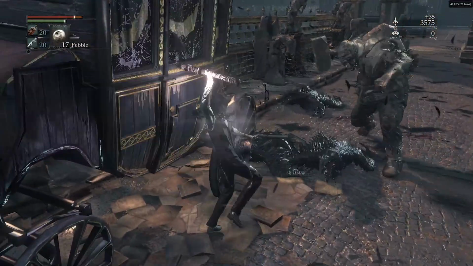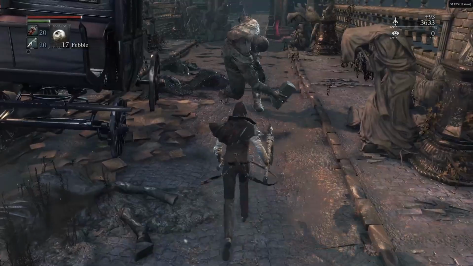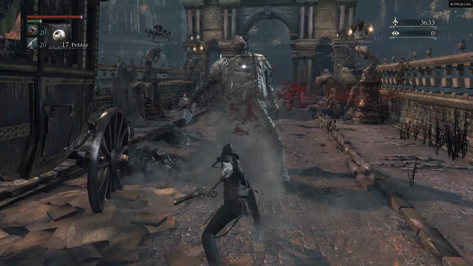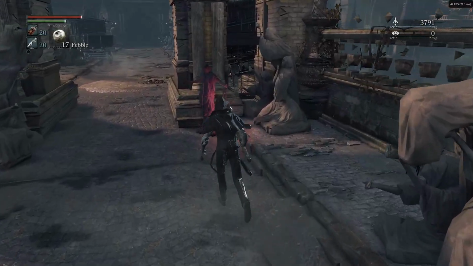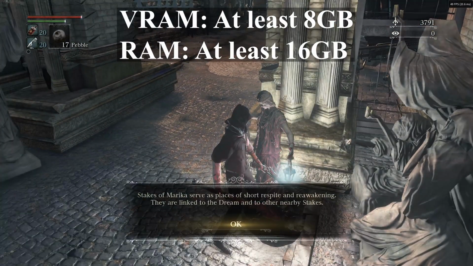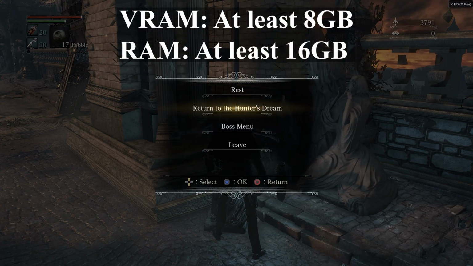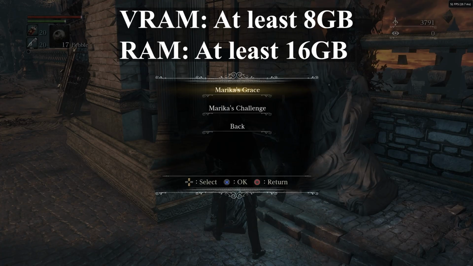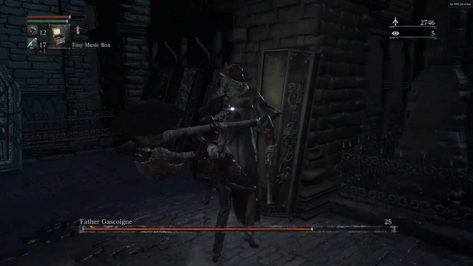Before we dive into setting up Bloodborne on ShadPS4, let's quickly go over the requirements to make sure everything runs smoothly. For ShadPS4 to work, you'll need a system with at least 8GB of VRAM and 16GB of RAM. You can get away with less, but keep in mind you might run into more crashes.